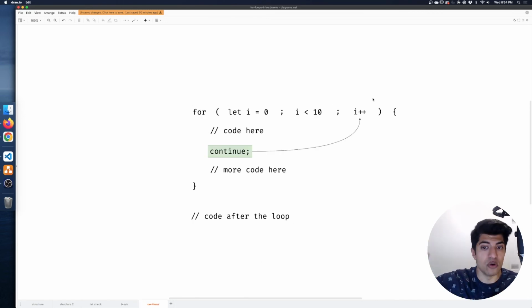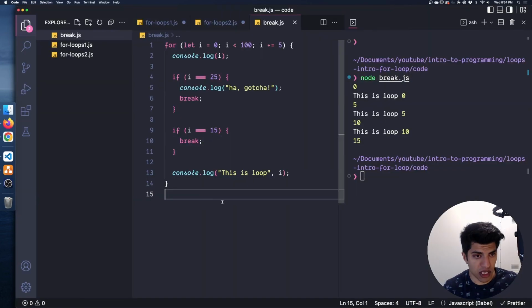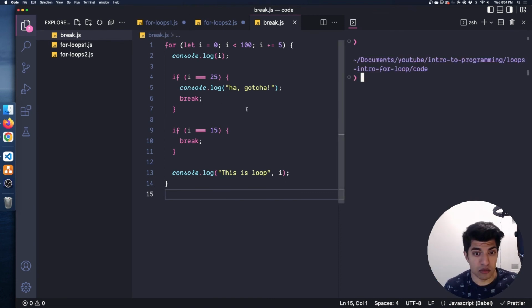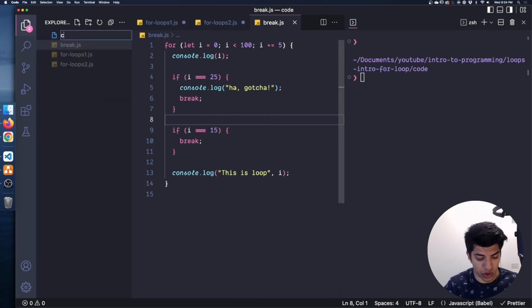It's going to jump to the updater in this case. So we're immediately going to go and change i this time. We are not going to run the code below the continue keyword. If we see continue, whatever code is below that continue is not going to run. It's going to immediately jump to the updater. So let's see a quote-unquote practical example of this. There are many reasons why we would do this in practice, which we'll get into as we get more advanced in our coding, but for now, I'll just show you a quick example to whet your appetite.